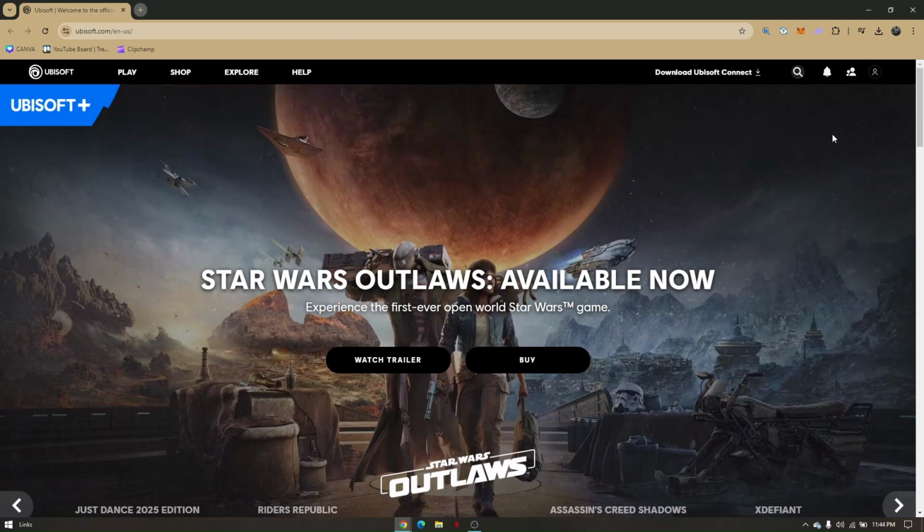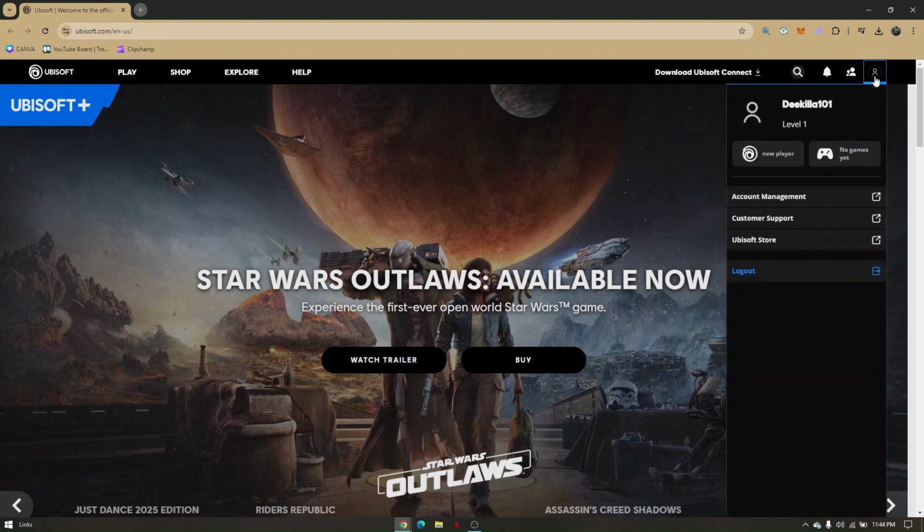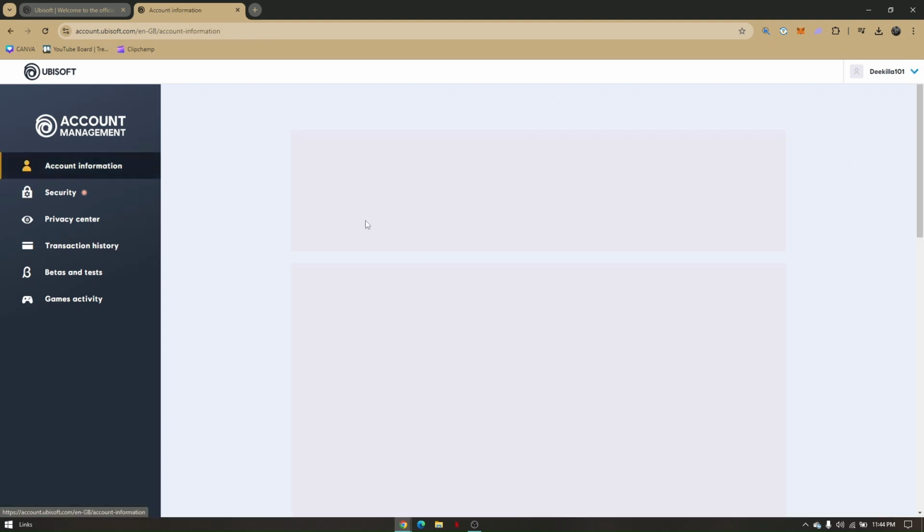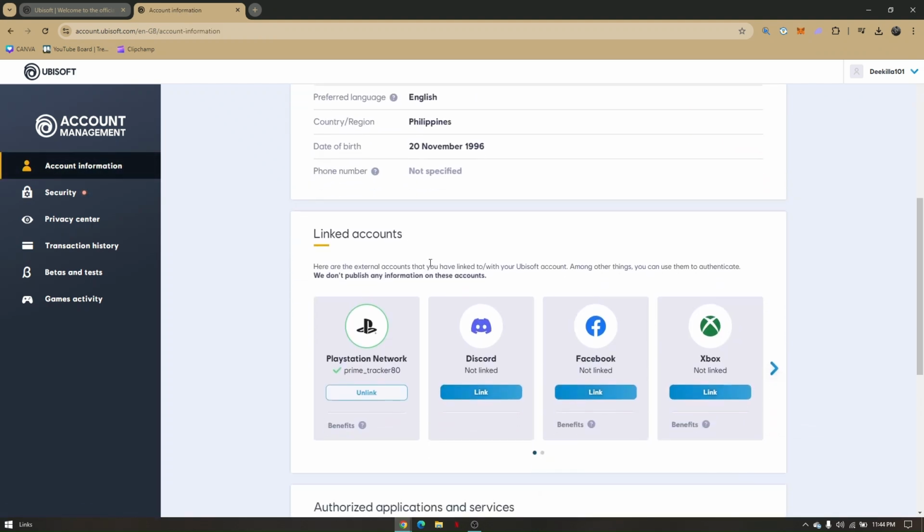And after logging in, click on your profile picture right here. And then go to account management. Now from account management, go to account information and then scroll down.